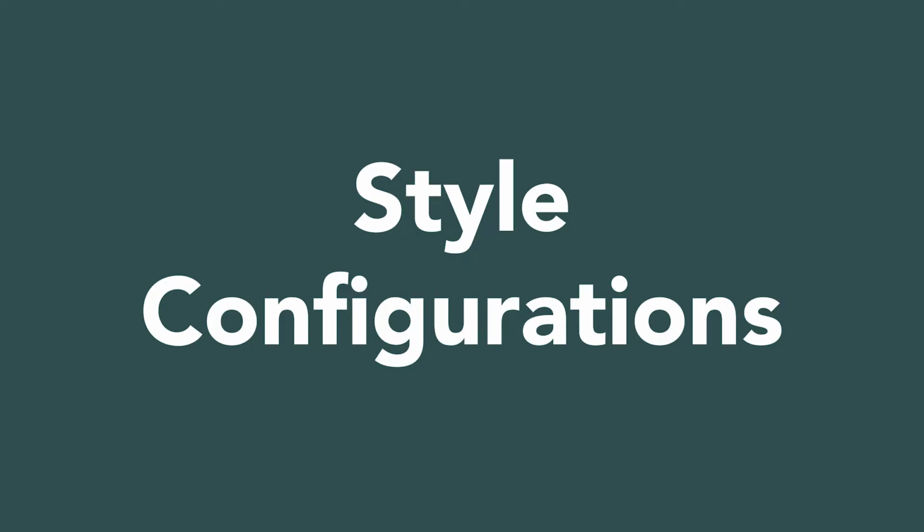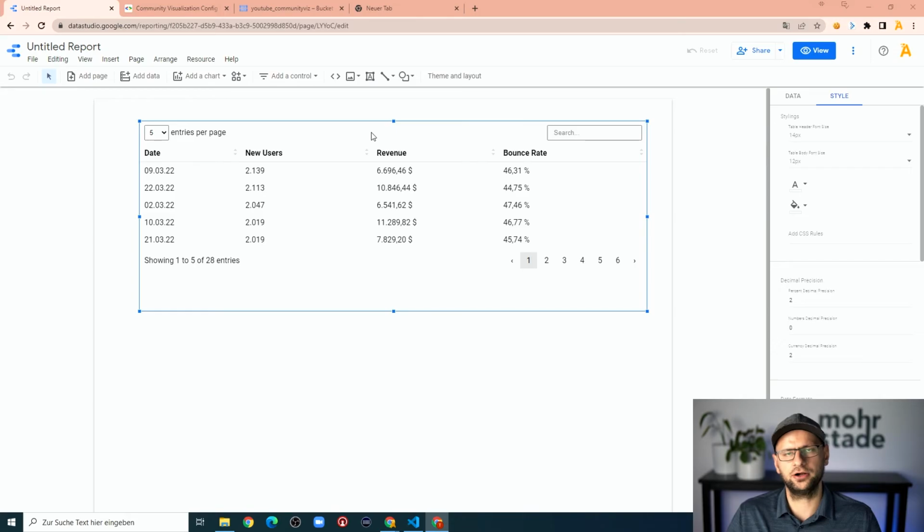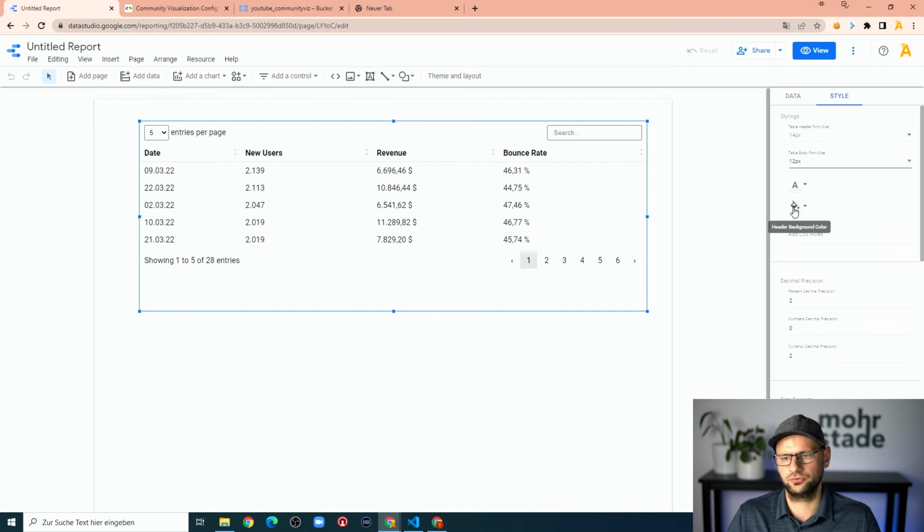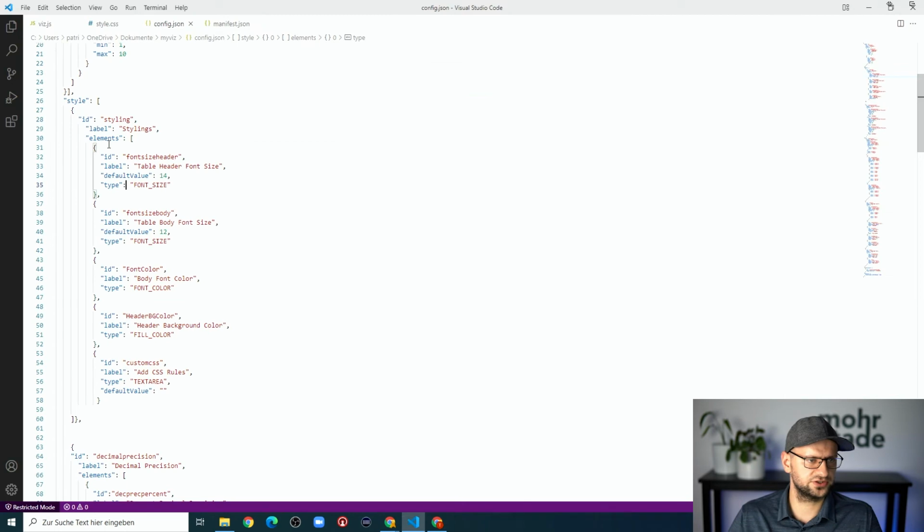So next, we want to add some style configurations the user can do. I already created some fields for table header font size, for table body font size, for the body font color, for the header background color, and some field for free CSS input. You can see it in the config. These are the 5 elements.